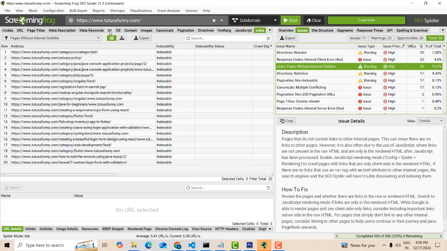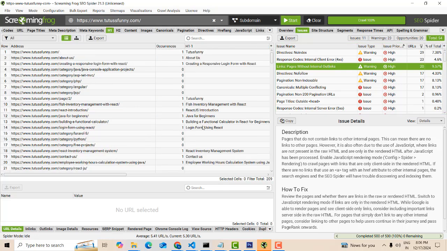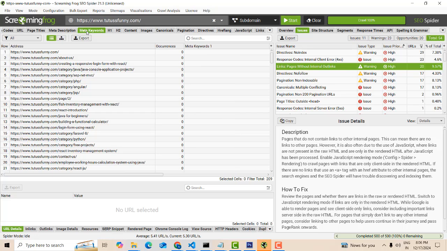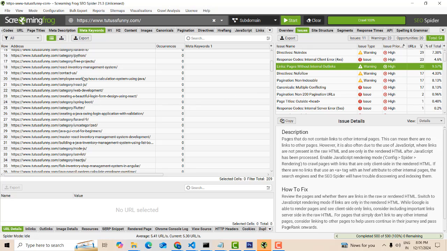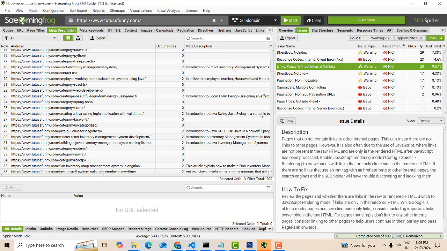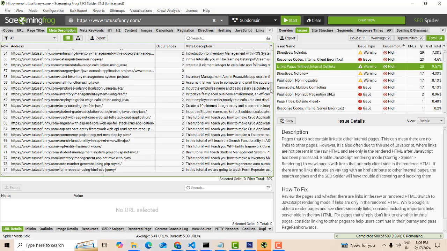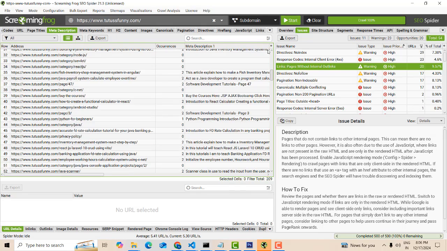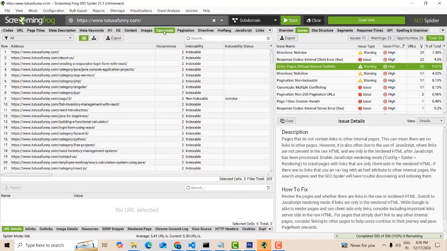So you can see the h1 tag missing here. You click the h1. H2 missing, meta keywords missing here. You'll be able to find out where the meta description is missing. These are the things you have. There's no description here. So you can get an analysis of everything. Canonical tags, nofollow, these are the issues.